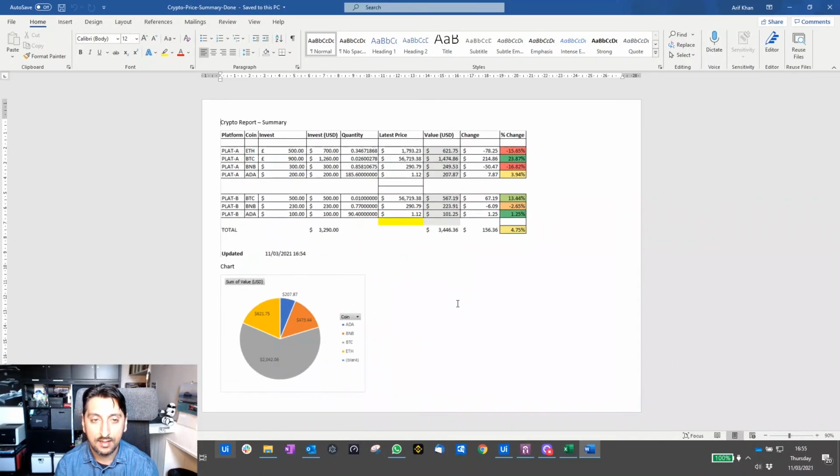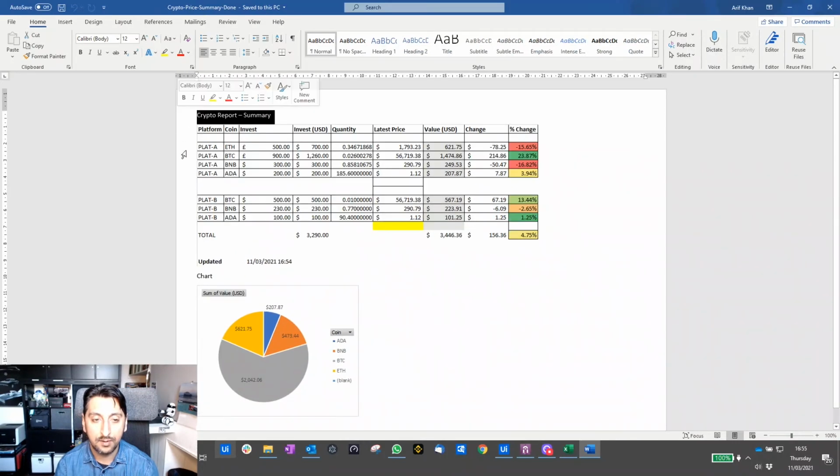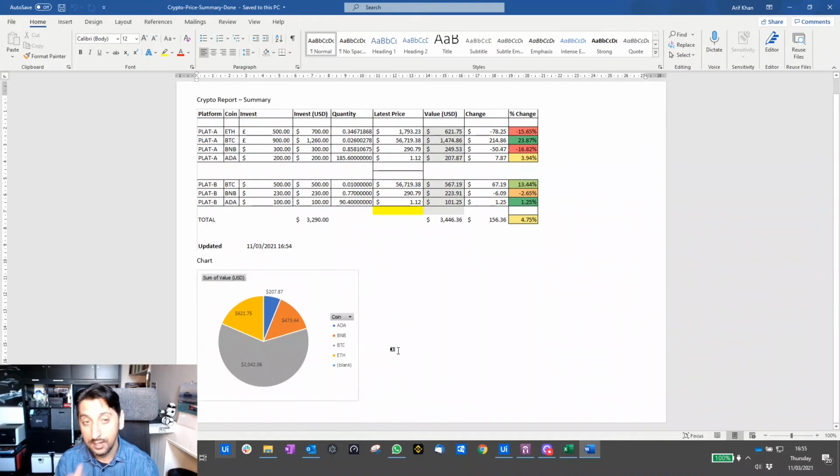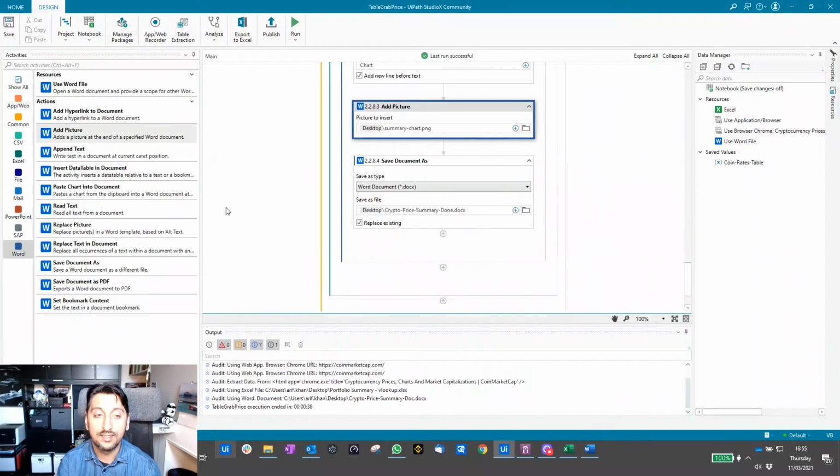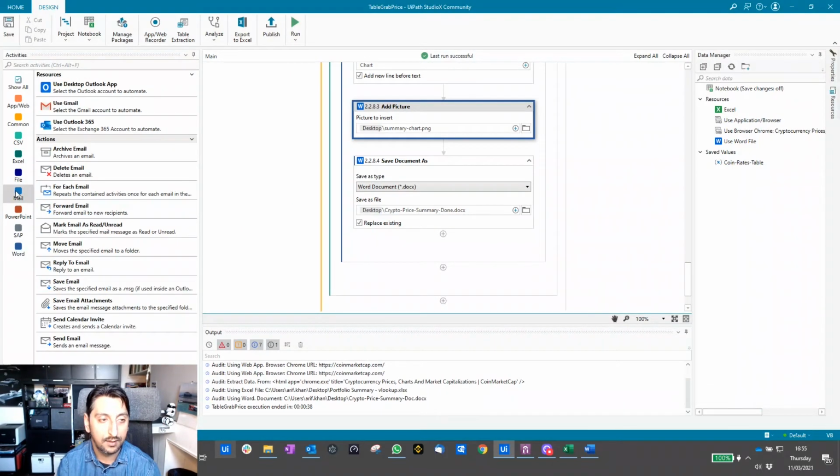So there you have it. Now we've got a nice summary that says crypto summary. You've got when the data was extracted, and then you've also got a chart showing a summary of your flow. What if we wanted to do something else with this? What if I now wanted to email this to somebody? So let's try and bring that in as well.